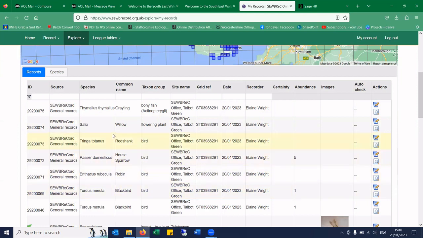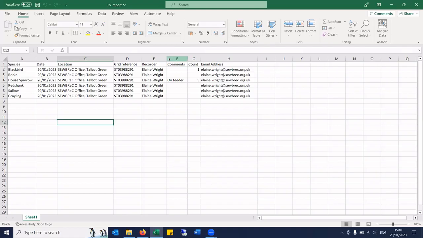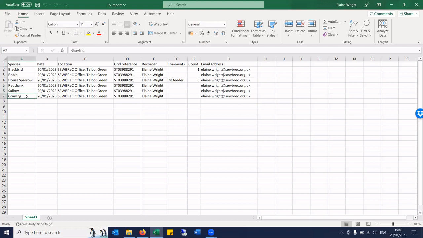Now, you may have noticed on my spreadsheet, or maybe not, that I used common names. So if we go back to the spreadsheet, I haven't put the scientific name, I've just put the common name for everything. Now, for a lot of species, that's fine. For a lot of birds, that's fine. But at the bottom, I've included 3 more ambiguous species. So redshank is both a moss and a plant and a bird. Sallow is a plant and a moth. And grayling is a butterfly and a fish.